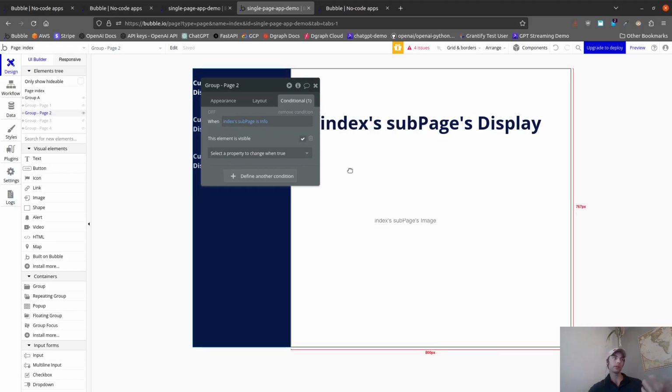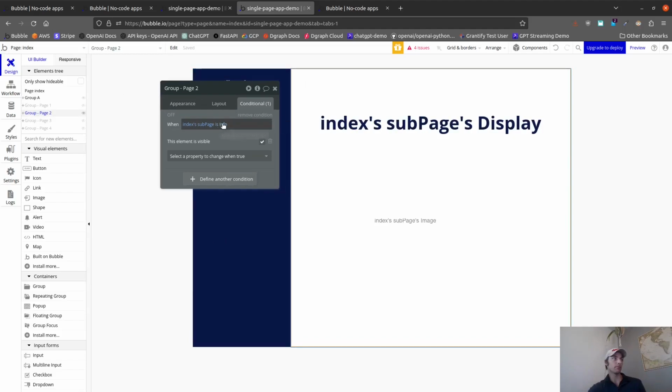So you have a wrapper around each page, like page one, page two, and here we're saying if the subpage is info, which is page two, then we show this page two wrapper.